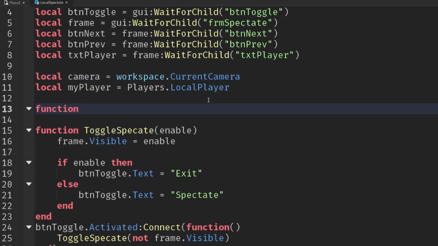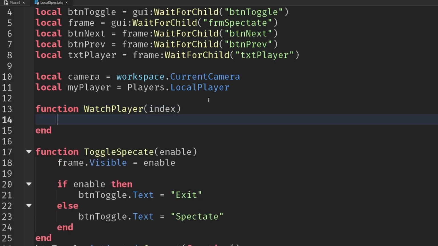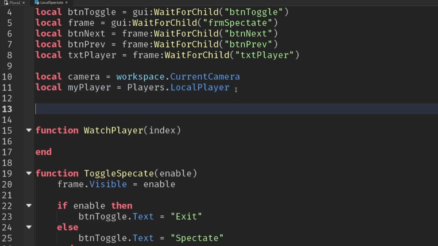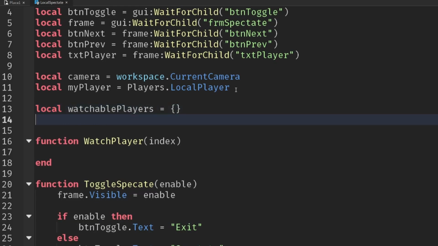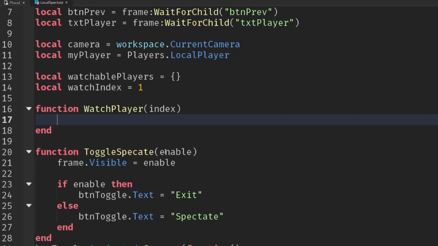So we'll create a function called watch player, and we're going to want to send an index to this, which might seem a little bit strange, but what we're going to do is we're going to have a table of all the watchable players. It's going to be blank initially, and we're going to have a watch index to keep track of who we want to watch. Initially, that's going to be equal to 1. And we're going to want to loop through all of the players.